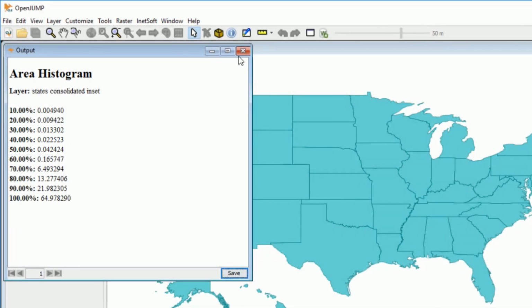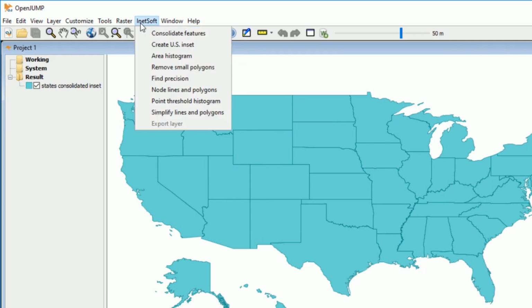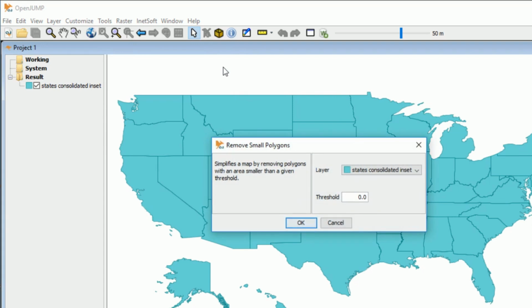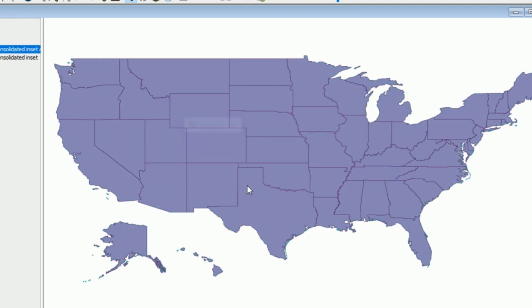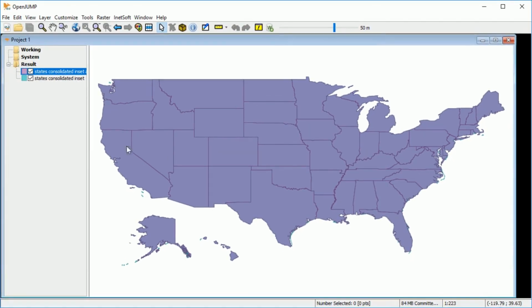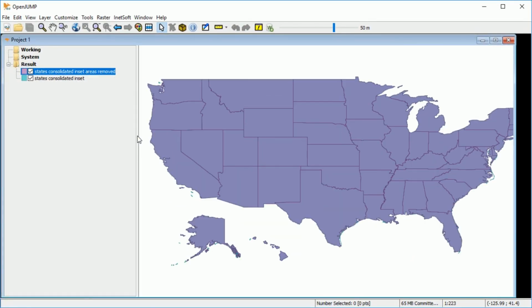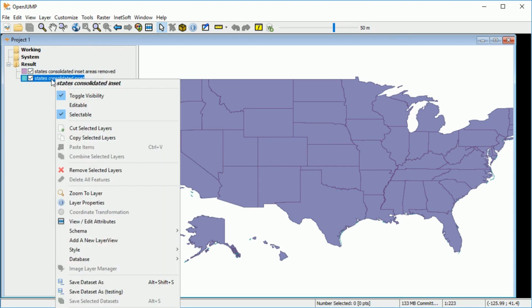Once you've decided on your threshold, close the window, and then proceed again to the iNetSoft menu and select Remove Small Polygons. Enter the threshold that you've decided on. In our case, again, we've decided on 0.02, and press OK. This creates a new layer with small polygons removed as per the threshold that we just entered. We'll remove the previous layer.